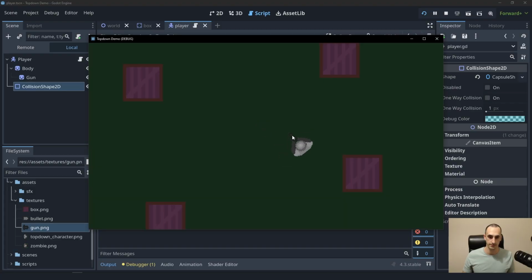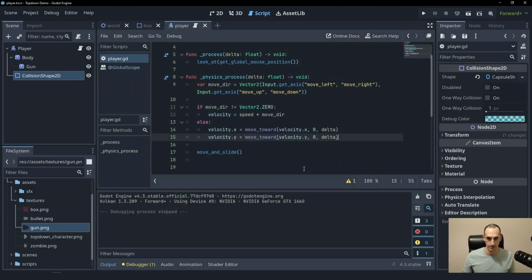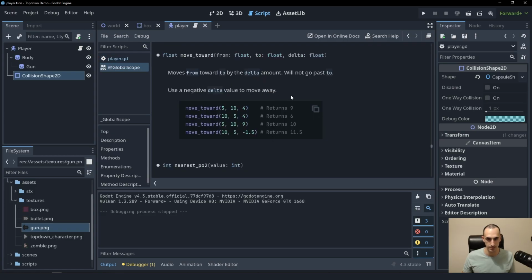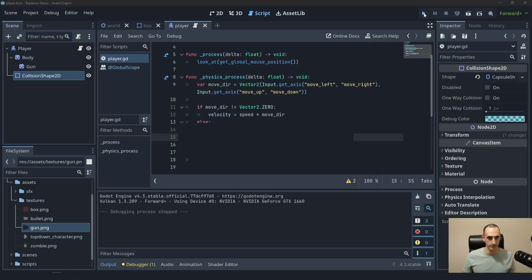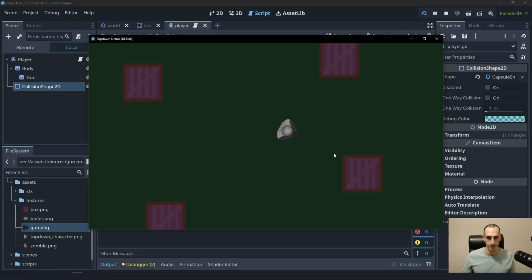Let's see. And indeed we can. Oh, actually no, we can't. Why is that? The reason is I messed up. This should have not been delta. Let's see how this works again. It says delta here, but it should be a larger number actually. That's why it didn't work. I'm just gonna make it the speed. That should be fine. So now we can stop, as you can see.